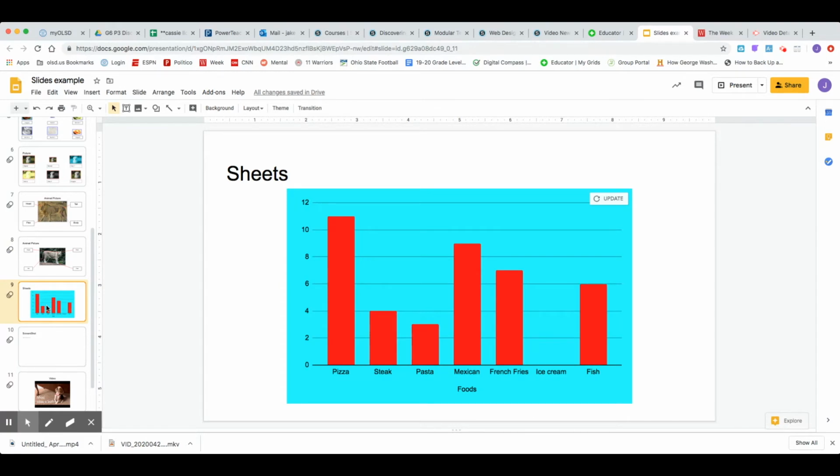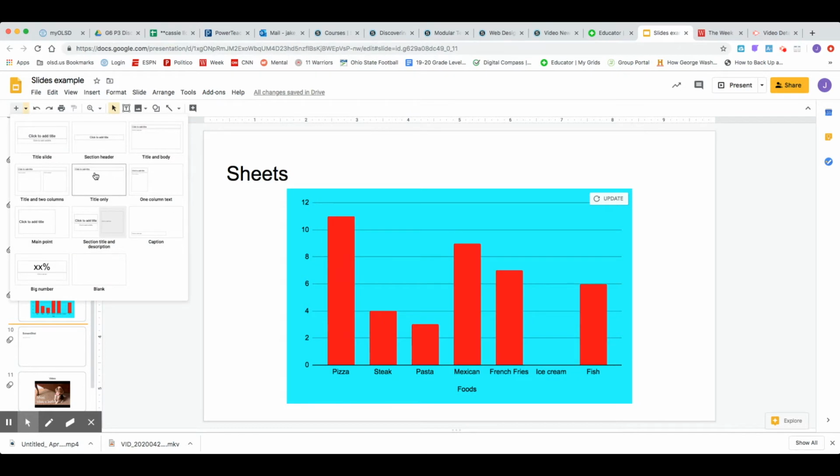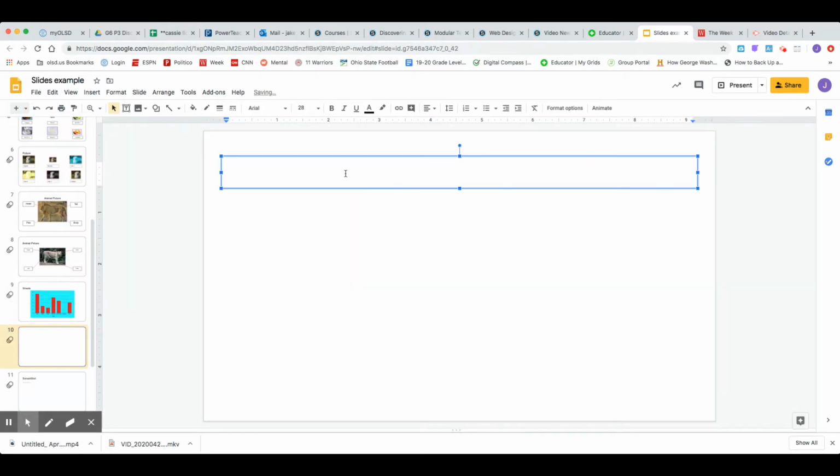Google Sheets. Oh my goodness, Mr. Moss, what do we do for Google Sheets? This is very simple. It's interesting. You can insert your food chart from Google Sheets into Google Slides. Every once in a while, you're going to need something like that. So let's try it. I'll go with a new slide. Title only. Sheets.